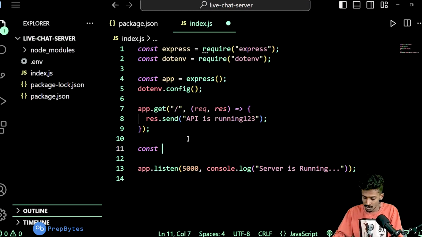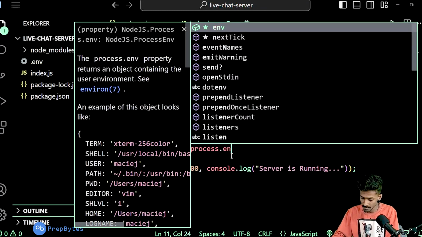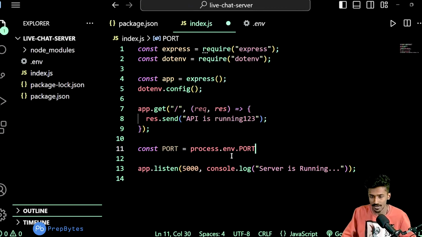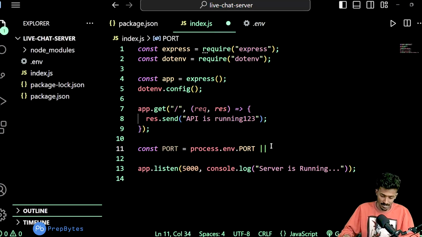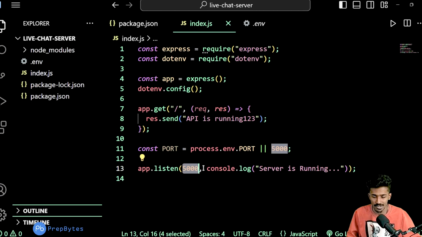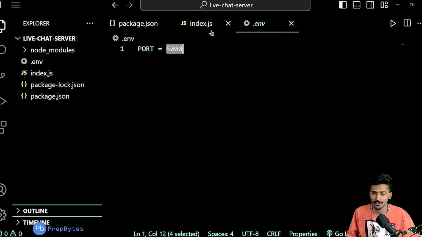So I'm going to write const port. I'm going to get the value from this port variable. We have to write process.env, and then you'll be able to see that we have that particular variable that we had created. So I'm going to say process.env.port. Whatever value we give in port, you can change this at any point of time you want. And if this is not available as such, we can just say, sure, why don't you just listen to port 5000? So instead of writing 5000 here, I can just specifically say port, and it'll fetch whichever port we have specified.